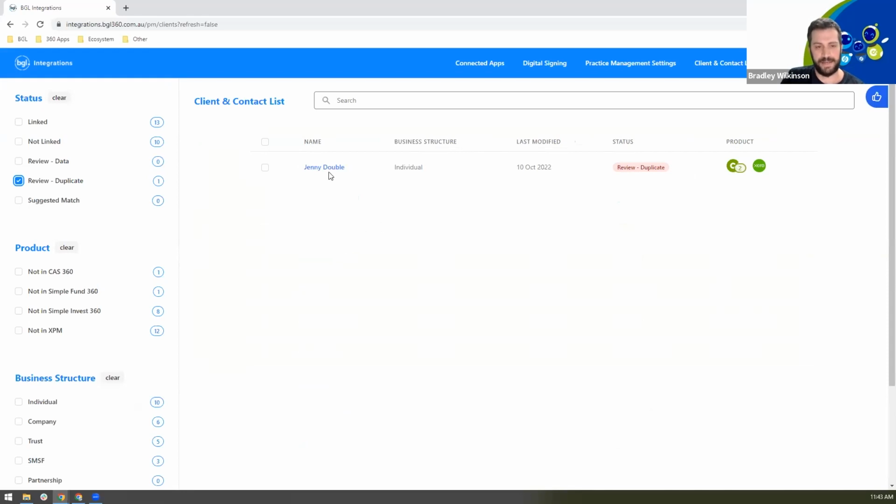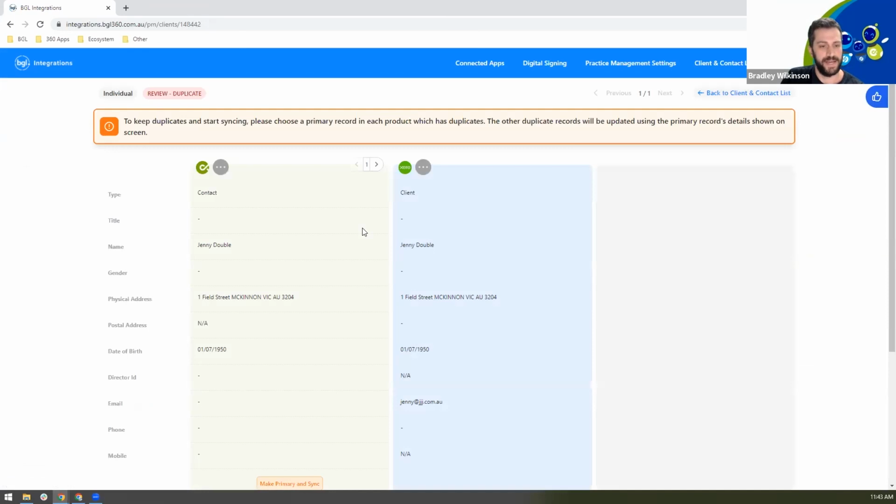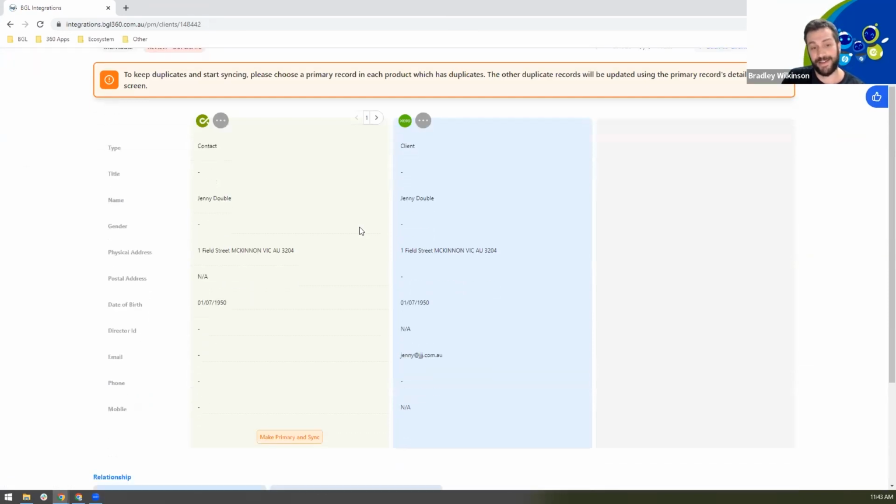So in CAS, I'll go into Jenny Double here, conveniently named. In CAS, we have two Jenny Double records, two contacts that are Jenny Double. And in Xero, we have the one record. So you can see up here on the CAS tab, I can tab through 1 and 2. Now, I'll open up these records in CAS just to quickly show you. That's record 1 and then record 2.